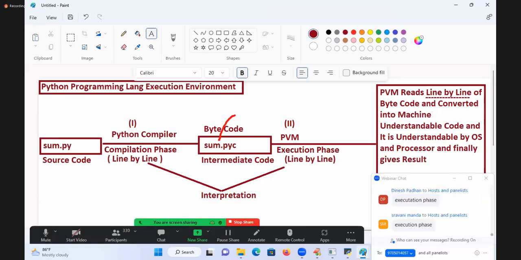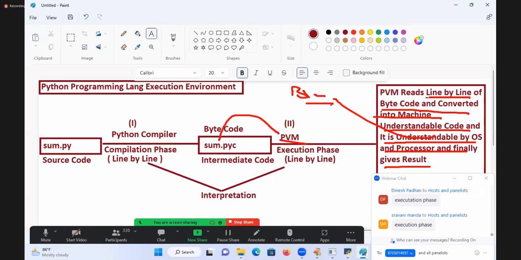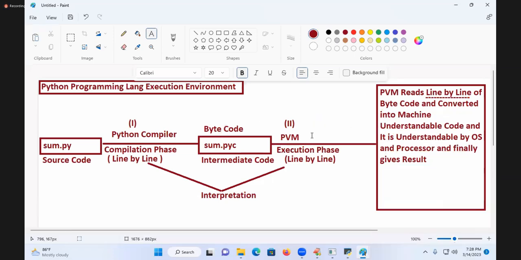Such a bytecode is submitted to whom again? PVM. PVM will read the bytecode line by line, converted into machine understandable code. That machine understandable code is understandable by processor and OS, and finally gives what? Machine understandable code is nothing but binary code only, students. Machine code only, that is called. Are you following me? Byte code is different, binary code is different.